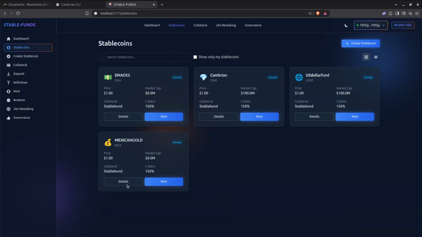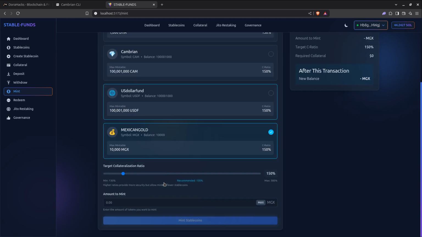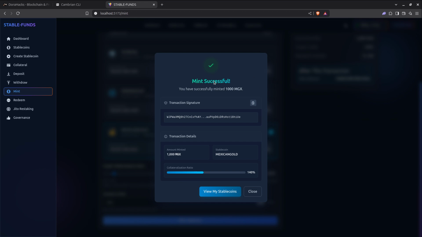After viewing my stablecoins, this is the stablecoin that I've created. I can mint the stablecoin, and this will take me to the mint page, and it will automatically detect the recently created stablecoin. And then I can choose the collateralization ratio here, and then I can mint the maximum amount, or let's say I just want to mint 1,000 Mexican gold stablecoins, and I'll click on mint stablecoins, and this was a successful mint.